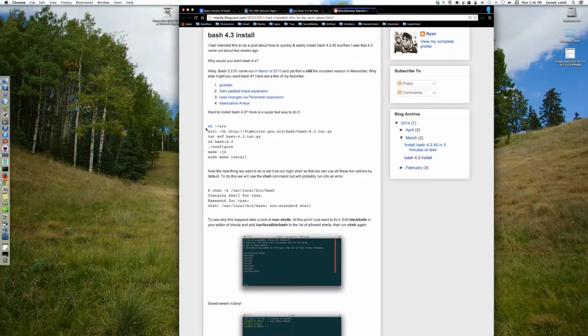You have to change directory, do cd into src, and then issue this curl command to download the tar file, and then extract it, and then change into this directory which was created, then run ./configure, and then run this make command, and do sudo make install.